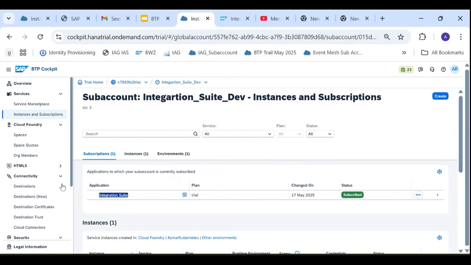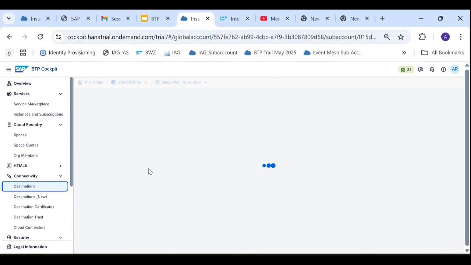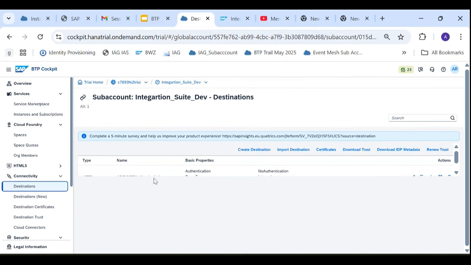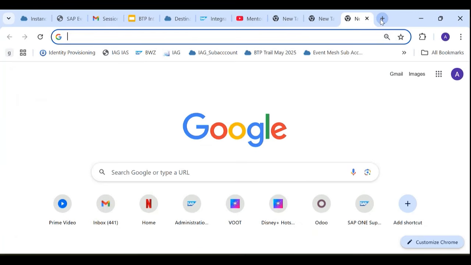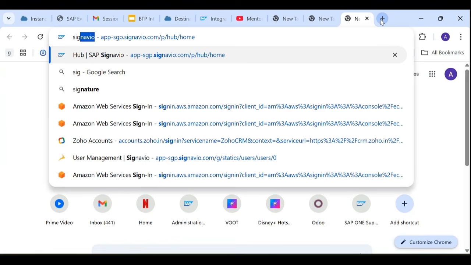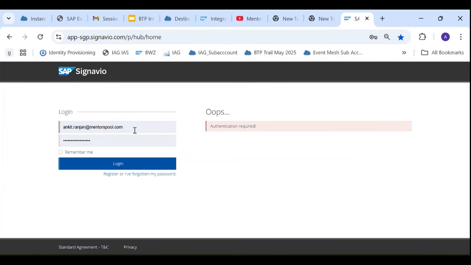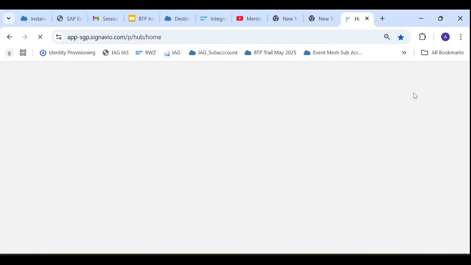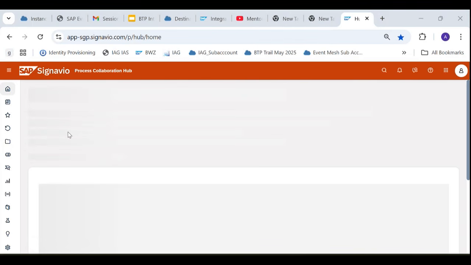Let's take an example: the integration tool itself. It has connectivity and runs in a sub account of BTP. It has a connectivity facility, but only when you create a connection here, one that my Integration Suite can support and consume directly. Let's say I open Signavio. Signavio is also a type of system, and it also has many connectors available.